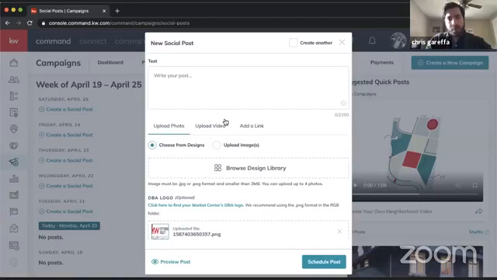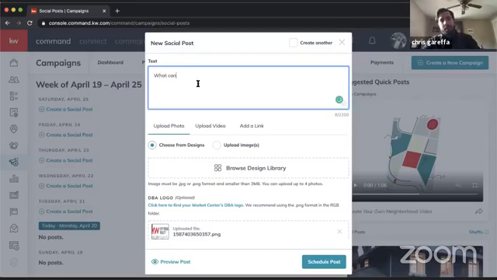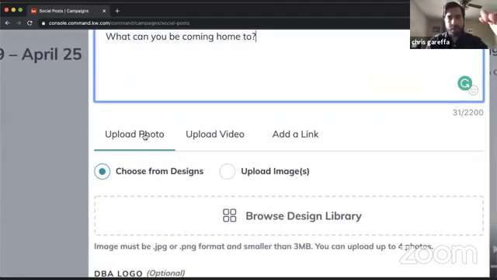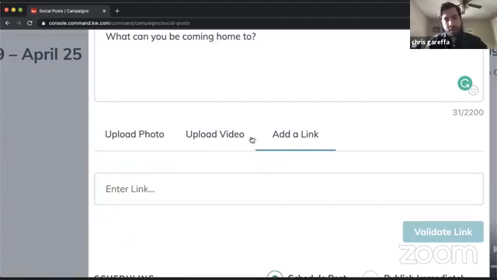So what I'm going to do is we're going to take some of the text. I'll just put something like, what can you be coming home to? It's a little call to action there. What I'm going to do from here is you can see right underneath where it says text, there's an option available to choose upload photo, upload video, or add link.